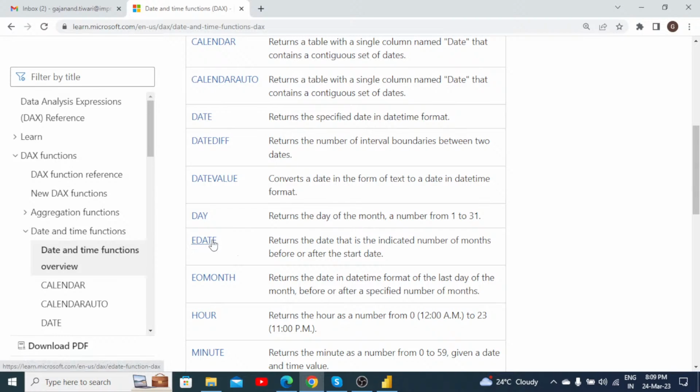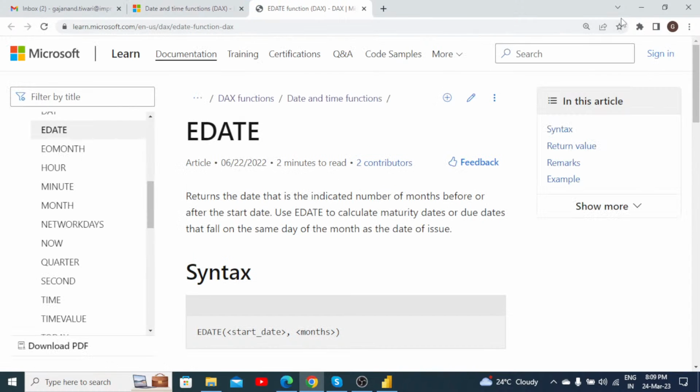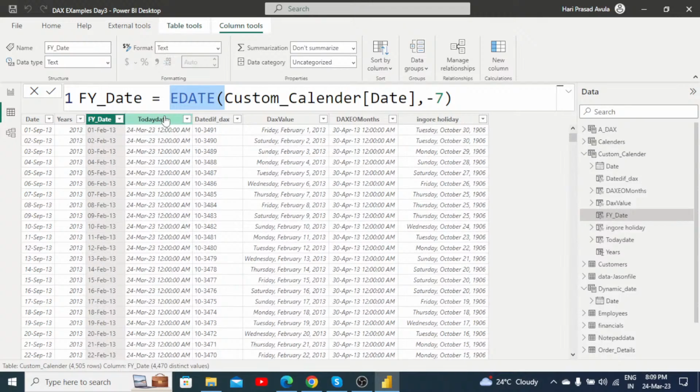See this, EDATE returns the date that is the indicated number of months before or after the start date. So you can subtract however many months you want. Okay, so hope you understood about it.